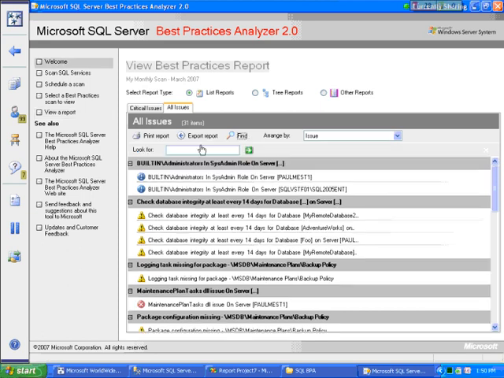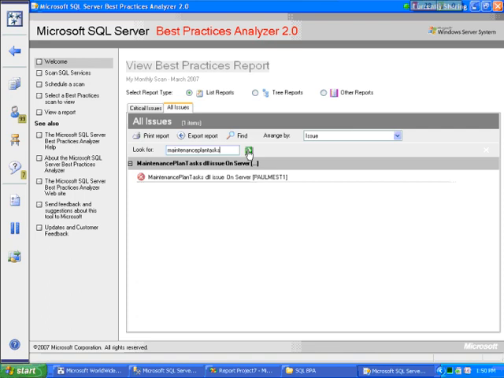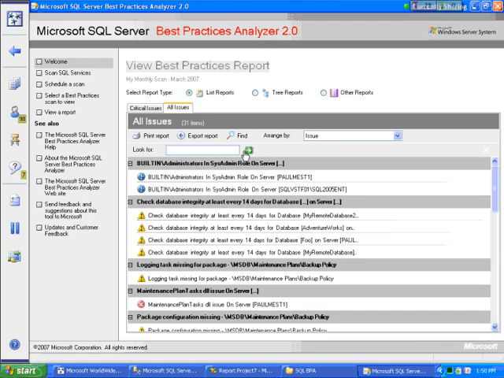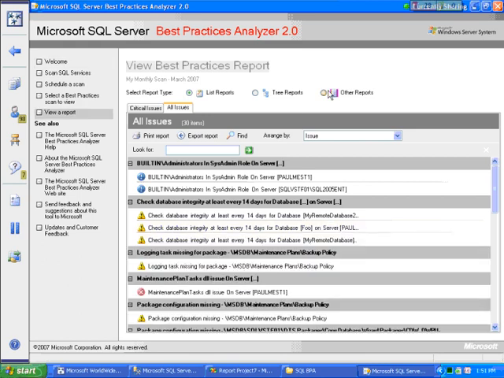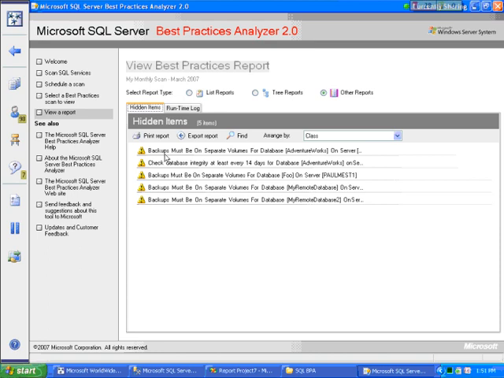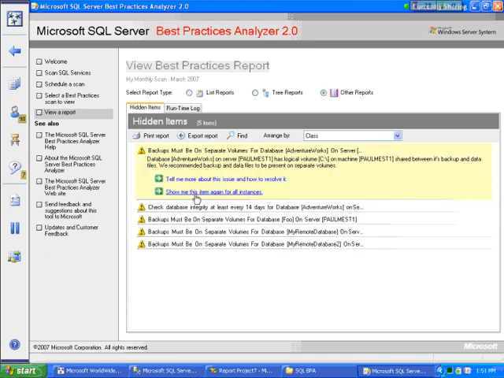If you want to find a specific rule, if you remember having an issue with maintenance plans, you can type in maintenance plan tasks, and it will go through and filter and show you only that one issue. If for some reason you have accidentally ignored an issue, you can go to the Other Reports area and choose to show me this item again for all instances.